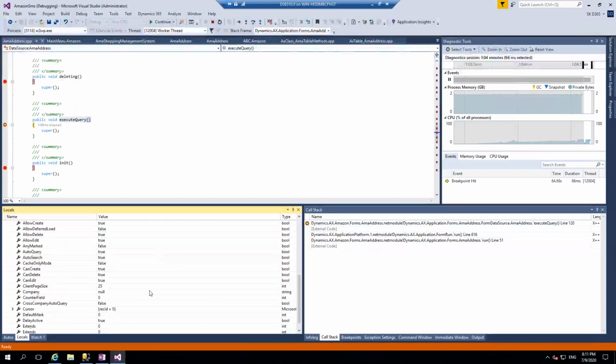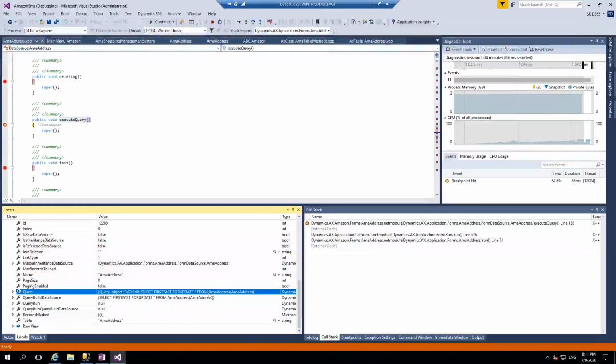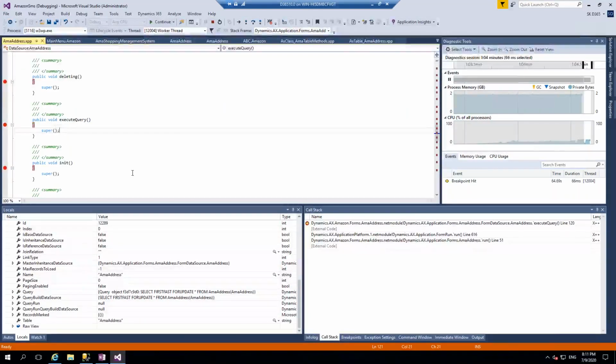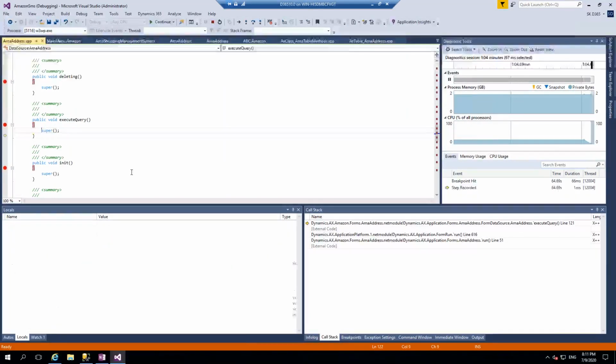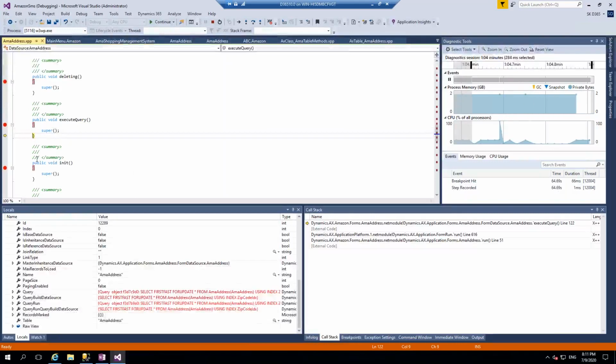You can see the query is select first for update star from AMA address. This is the query. Okay, now I pressed F10, done. Now you can see the query run is initialized in the super. So data fetching will be done in the execute query method. So when you are debugging, if you are not getting the right data or the proper data, then what you need to do? You need to add a breakpoint in the execute query and then you need to debug.